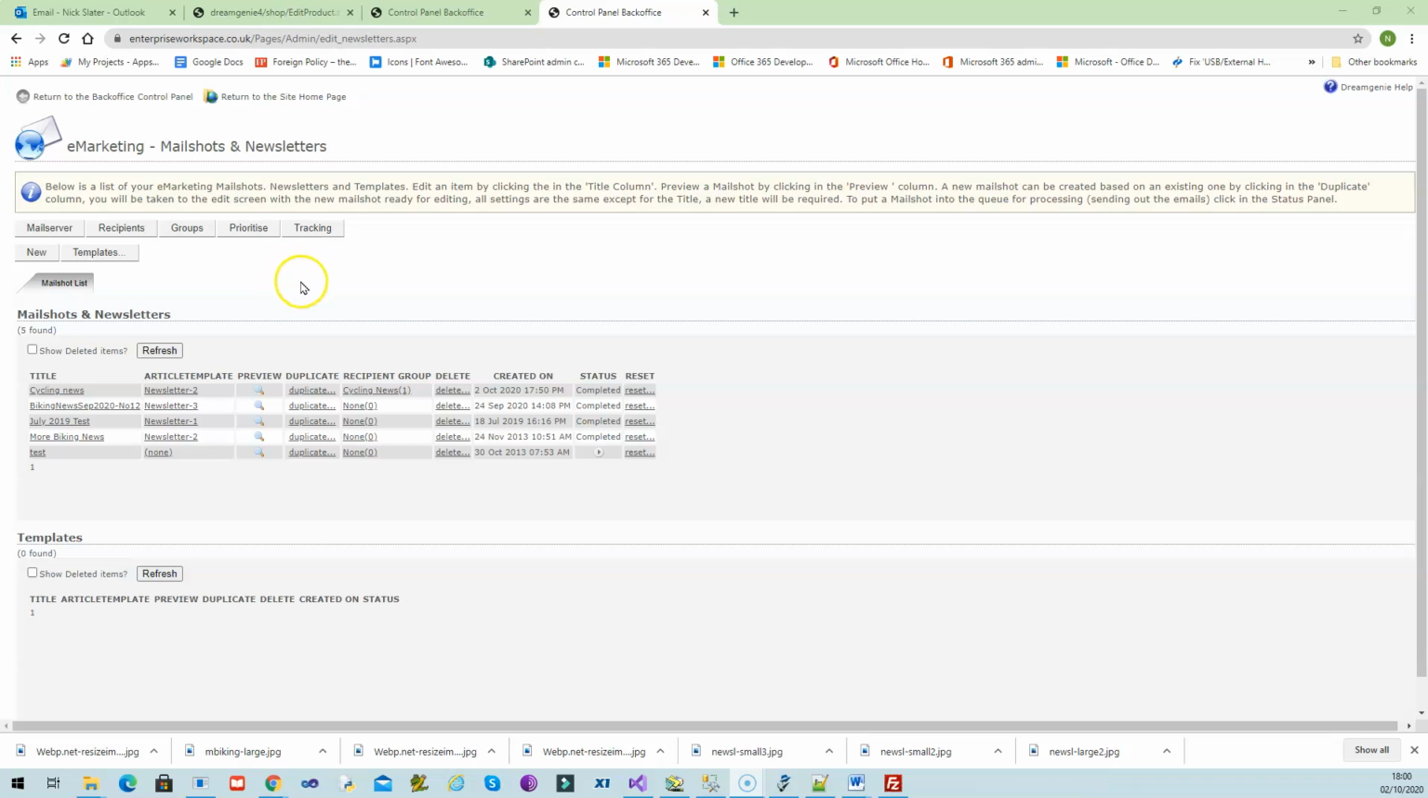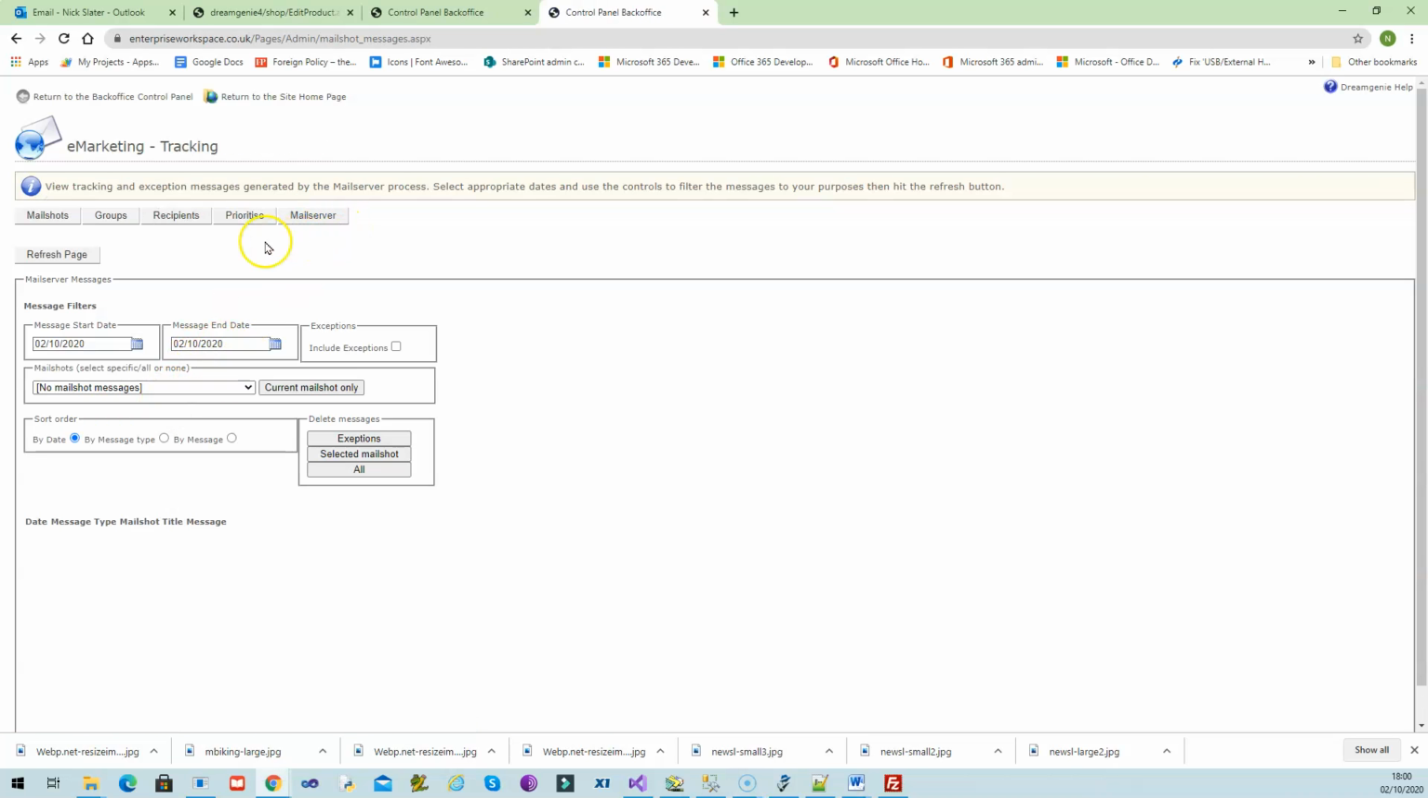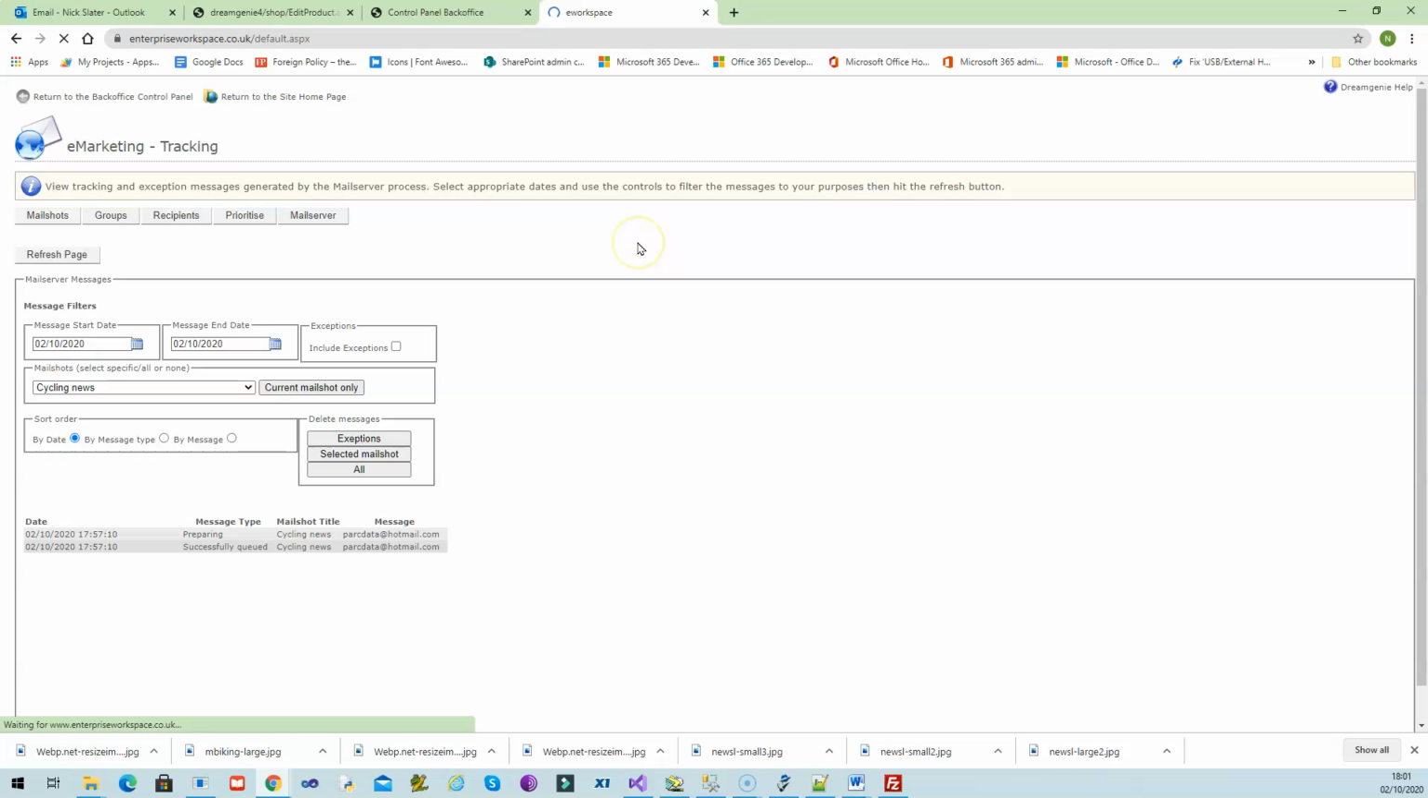Whilst we're waiting, it's worth showing you that you can look at the tracking here to see if it's being sent yet. Under the tracking button, which I just pressed, you get this screen. You can filter by date, choose a Mailshot. If we filter by cycling news, you can see it's been queued and prepared, successfully queued. Okay, so it's been sent.